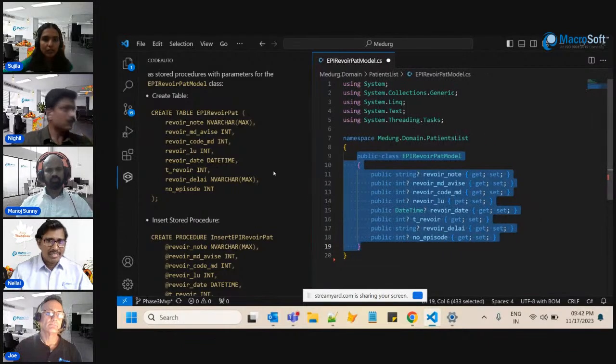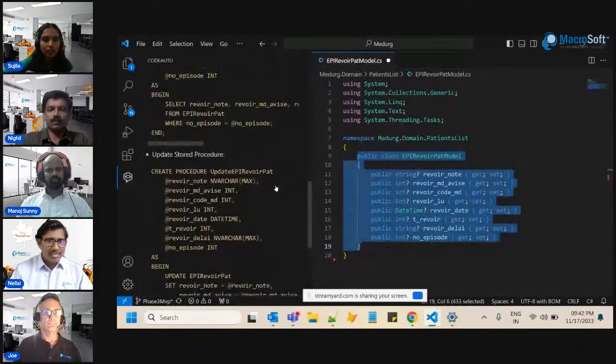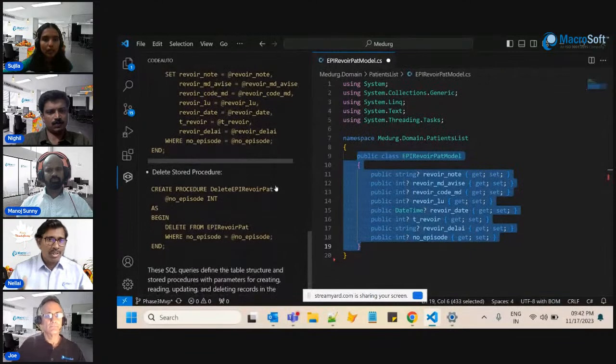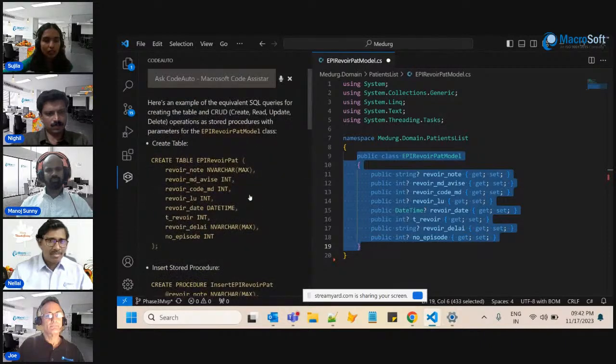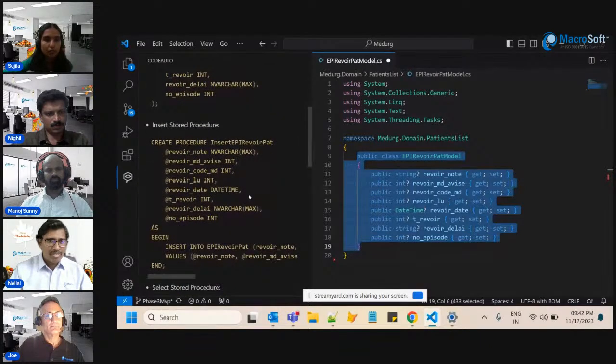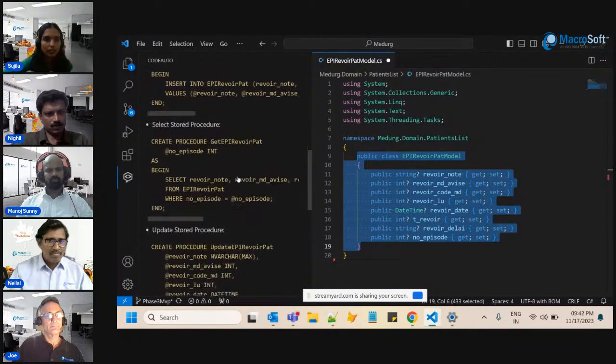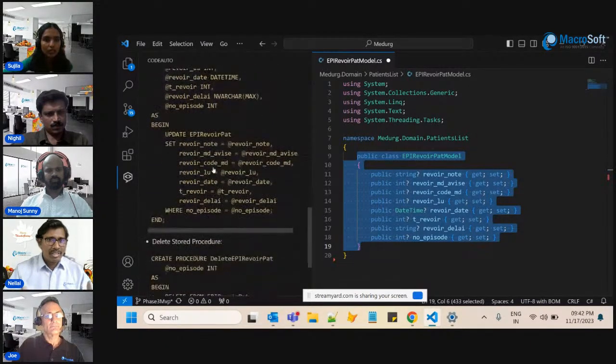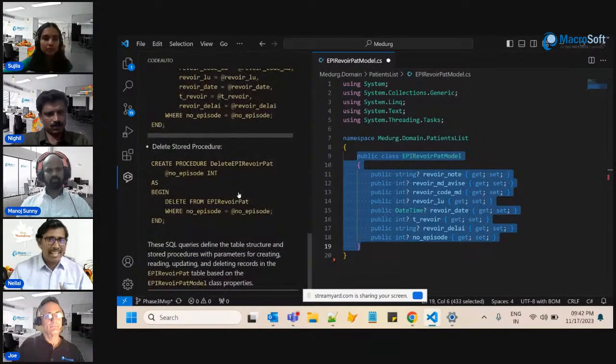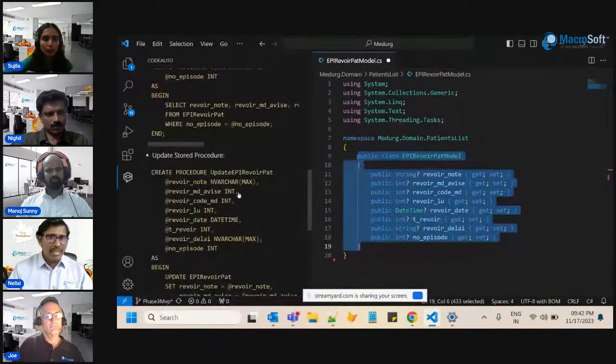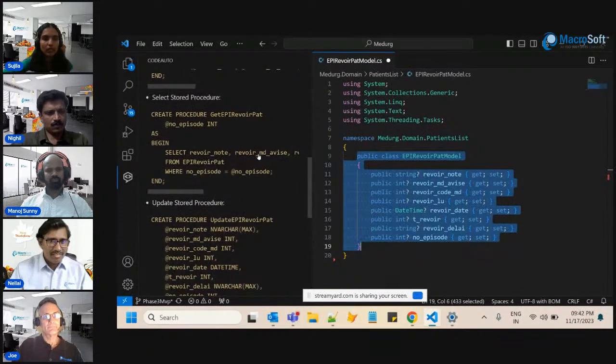So it is just generating. Show us the procedures slowly. Yeah, sure. I'll go from the top. This is the insert one. This is the select one. This is the update, and it identified the primary key as well. It identifies that. Nice.